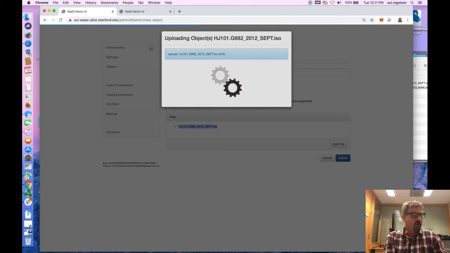I'm on a wired connection, which really helps when you're loading media into the emulation node, or objects or disk images. So keep that in mind. You don't really want to do it over a wireless connection unless you're just doing some configuration work. But here we go. We're loading into the environment, and we're at about 40%.